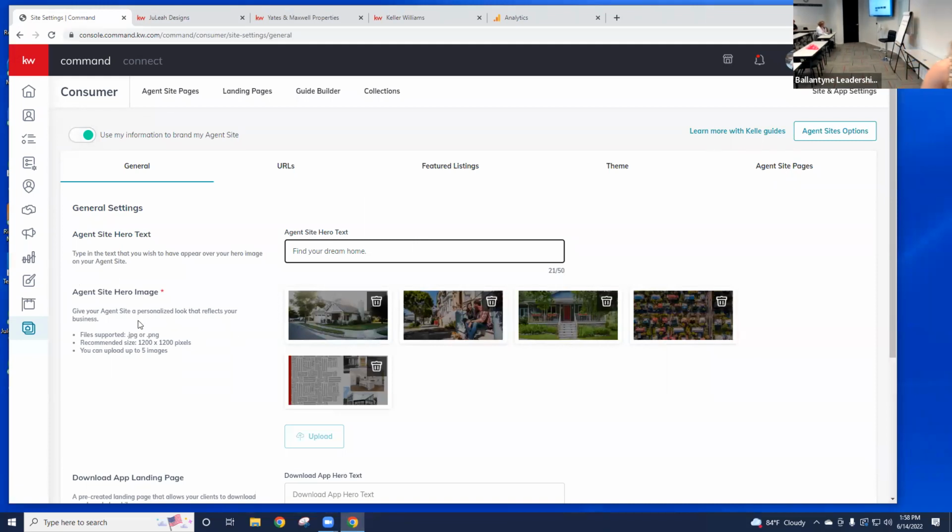For the hero images, you can have up to 5 displaying on the site. If you wanted to add your own, you just need to delete one of the current 5 and re-add it. And it does like them in the horizontal or landscape orientation.